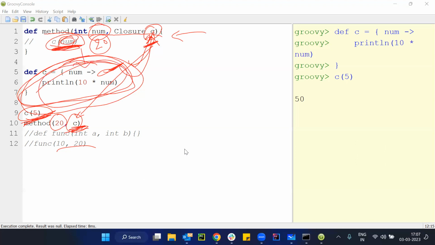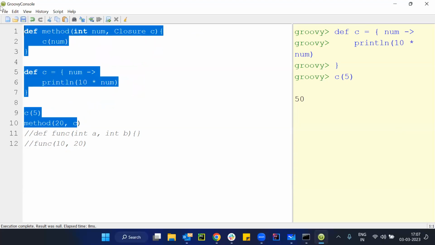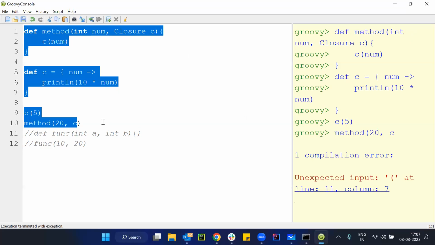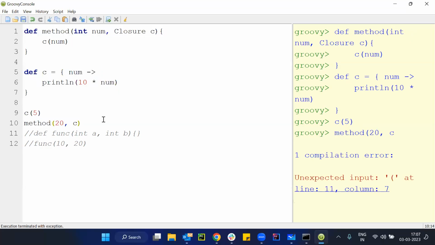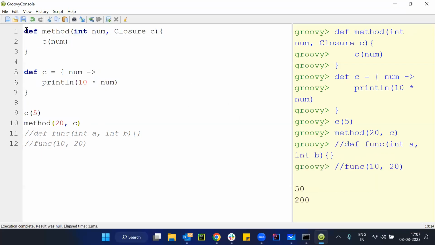Let me delete that before it gets ugly. If I uncomment this part of code again and run this here, okay, this is 200. Let me just comment this one. Any doubt here?